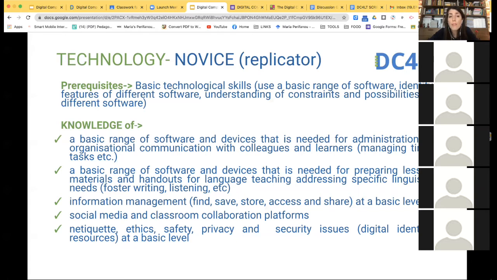So do you know some software, let's say, in order to prepare your lesson materials? So for example, PowerPoint, where you can prepare a PowerPoint presentation, something like this. Information management. Do you know how you can manage all the information that you find when you are exploring, for example, for materials? Do you know how to find, save, store, access, share material at a basic level?